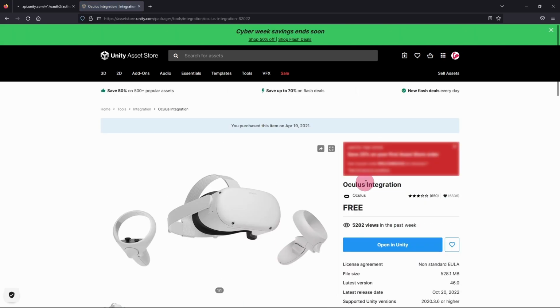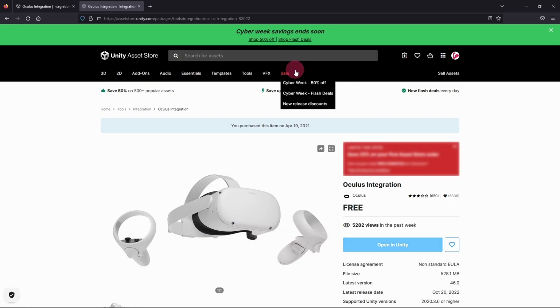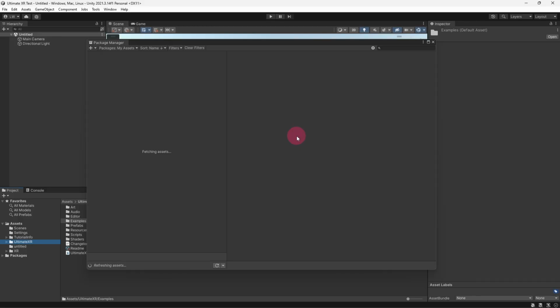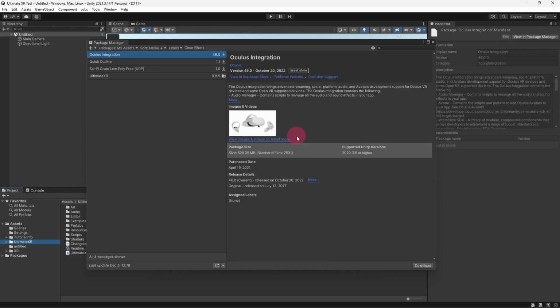Since we already have our Unity project open, click Open in Unity. The Unity editor should now pop into the foreground, and the Package Manager should automatically open. Indeed, it should open with the Oculus integration package already selected. So go ahead and click the Download button. And once downloaded, import the package into your project.